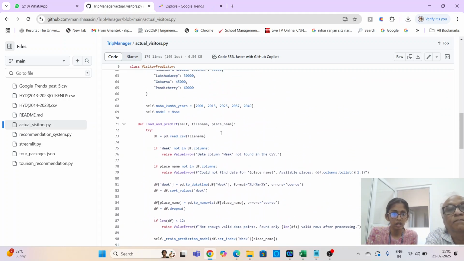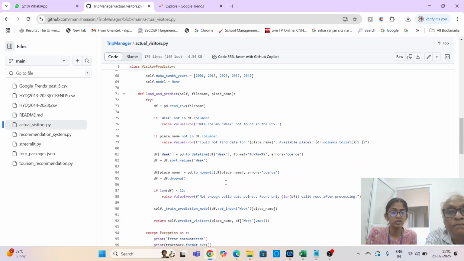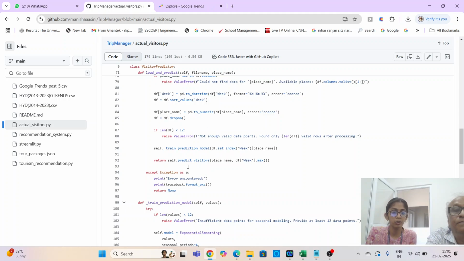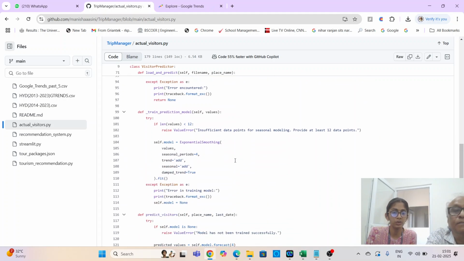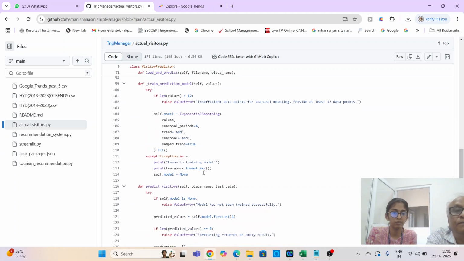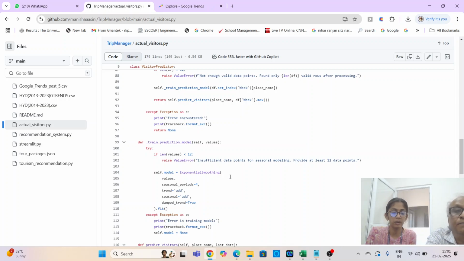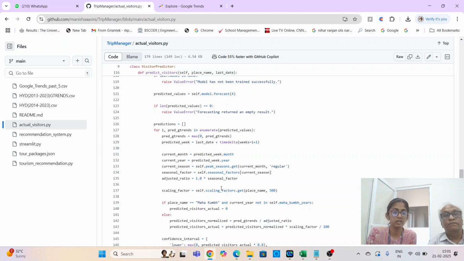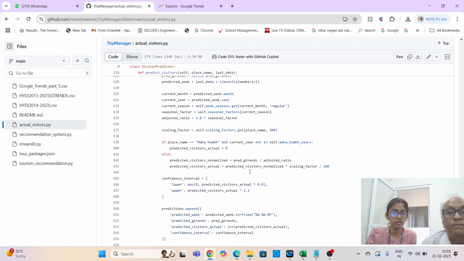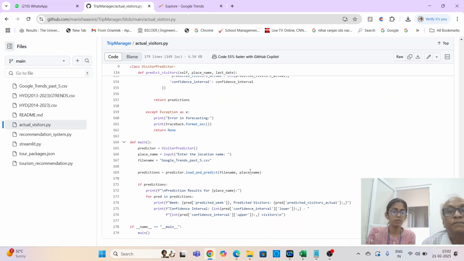The load and predict function loads the CSV file and uses the week column to predict the upcoming visitors. If any column is not present, or if it has any null values, it is dropped. For training and the predicted model, we use exponential smoothing for smoothing the values and predicting correct values. Predict visitors is the main function, which uses the multiplication factor, seasonal factors and scaling factors, and predicts the upcoming visitors. So this is the basic program.